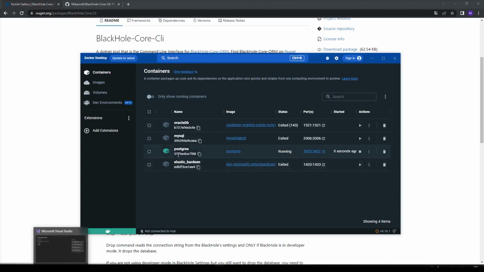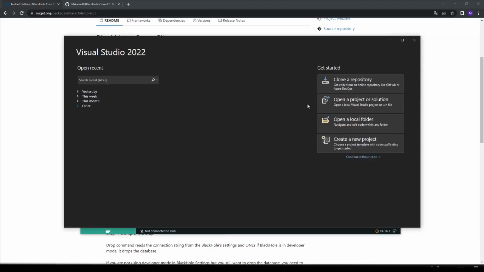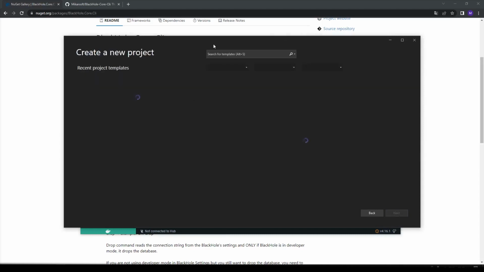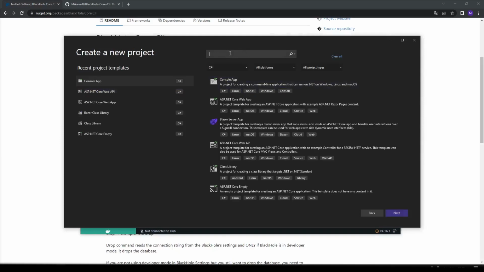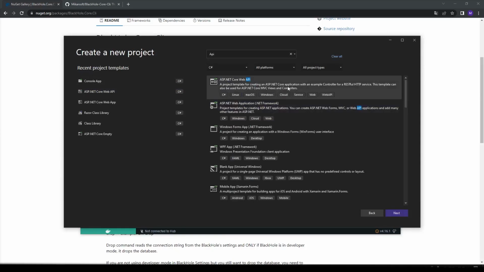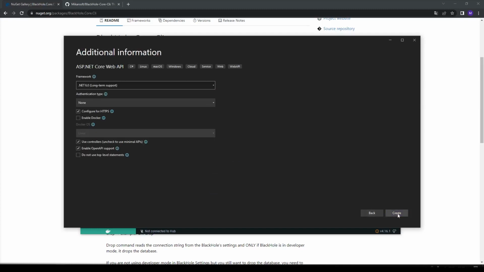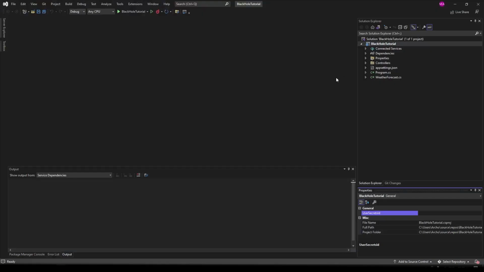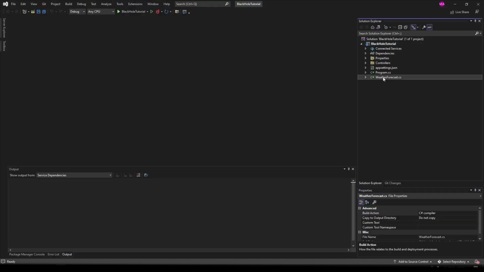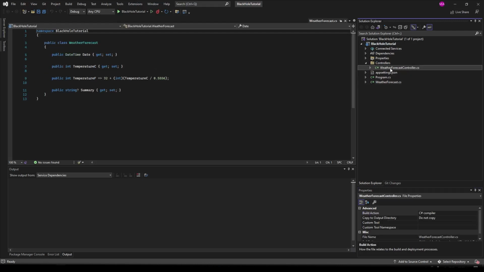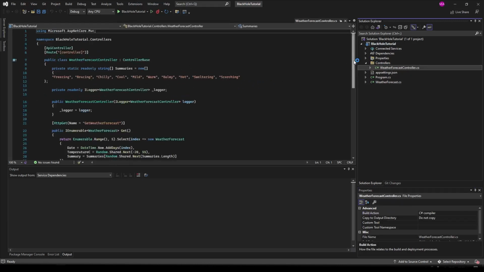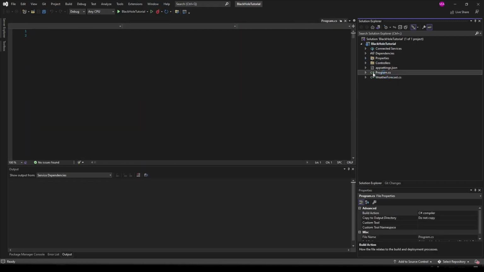So I'm going to start Postgres, and I'm going to create a new project here in Visual Studio. We're going to create a web API. Going to use this one. We're going to call it BlackHole tutorial. And here we are. We have started a new project. I named it BlackHole tutorial. And we also have the weather forecast here as a default controller. We're not going to need this for now.